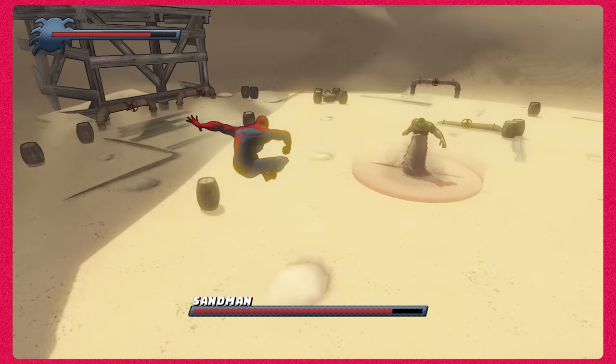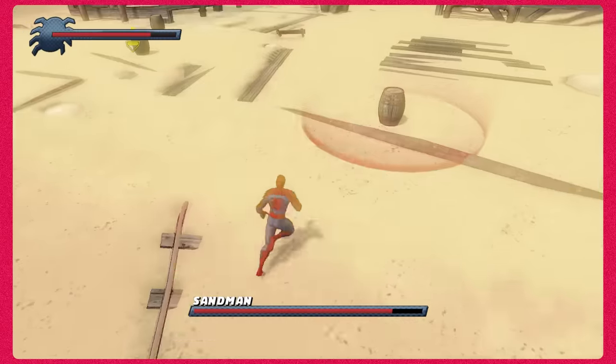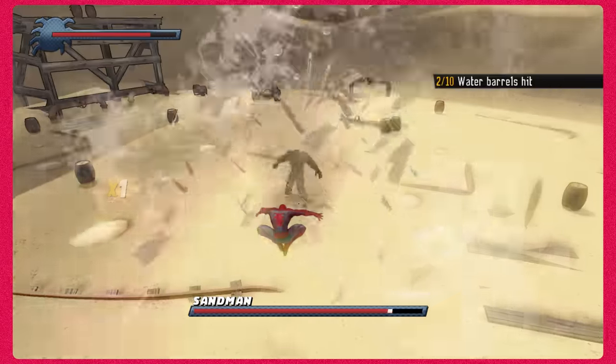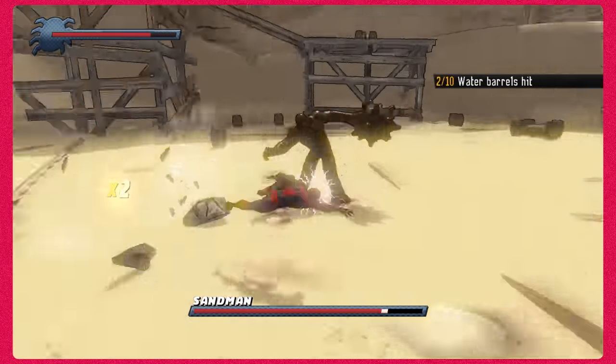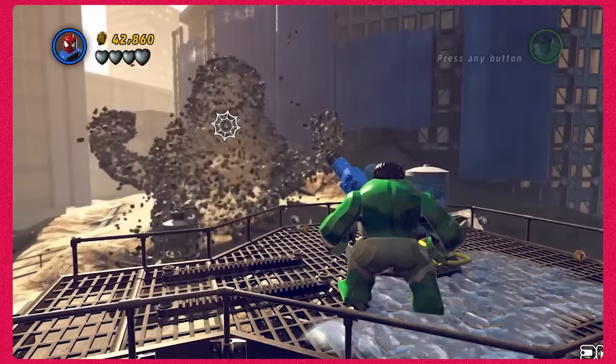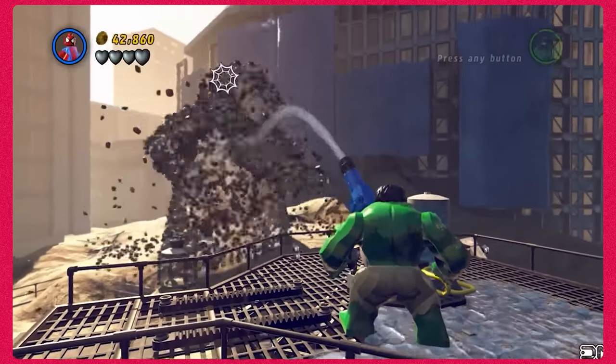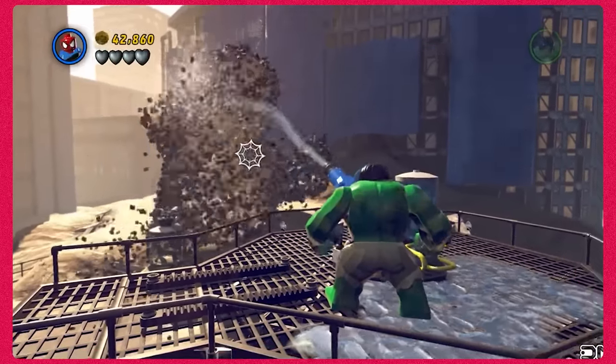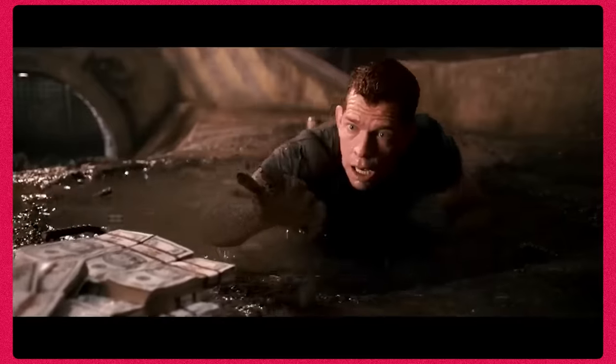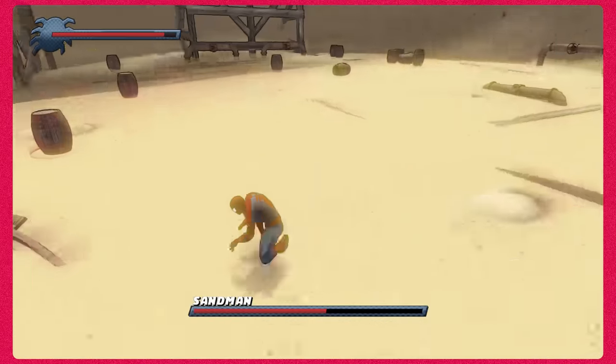So under normal conditions, you can't damage Sandman at all, but there are conveniently placed barrels full of water everywhere around you, so you just have to throw them at him and then you can attack him. Conceptually, there's nothing really wrong with this. This is usually the route they go with Sandman when they put him in a video game, or just any type of media really. It's a well-established weakness that he has.